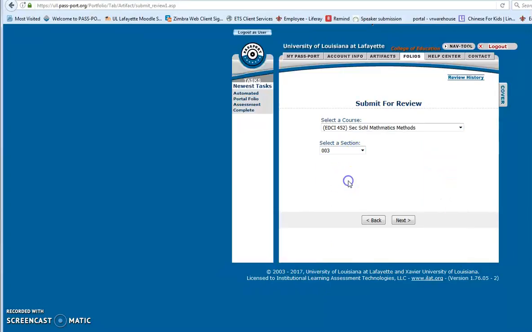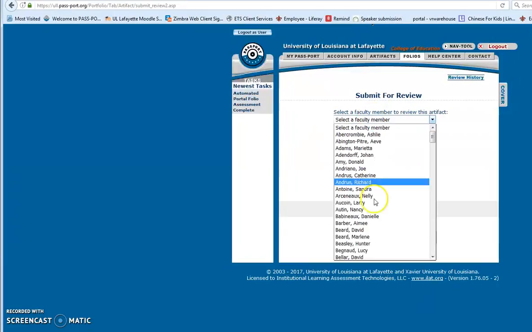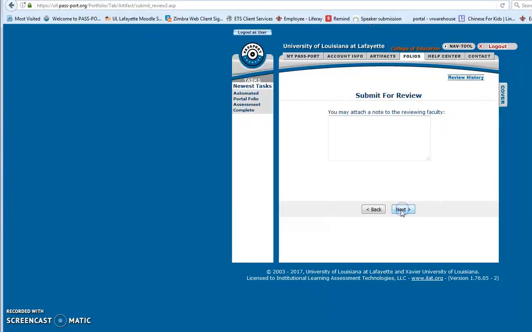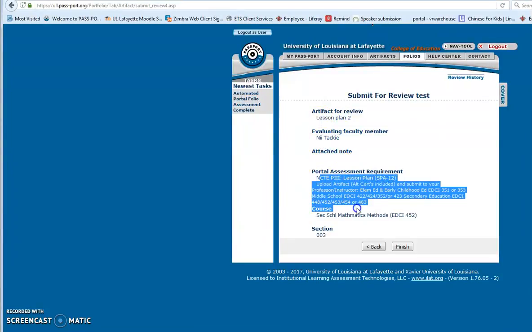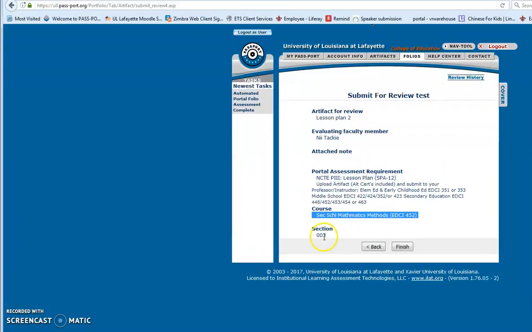Section, refer to your syllabus. Professor. A note if you'd like. Review lesson plan 2, the professor, a note if any, what artifact in the course, what course it's for, and what section, and hit finish.